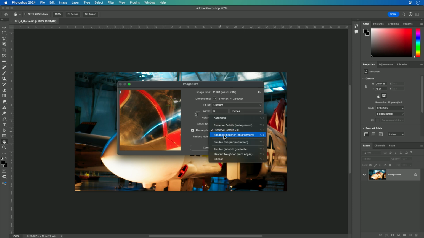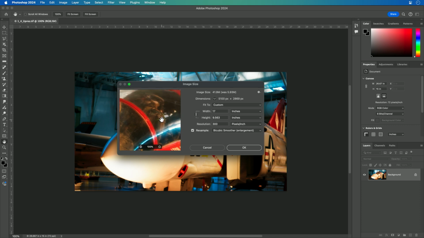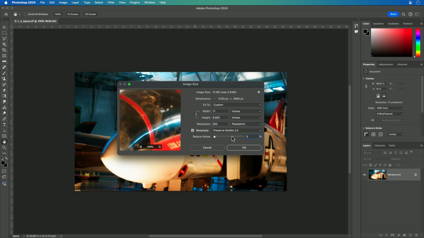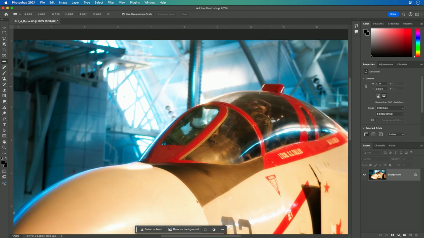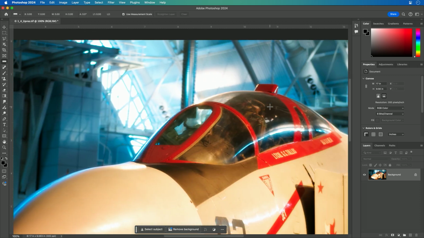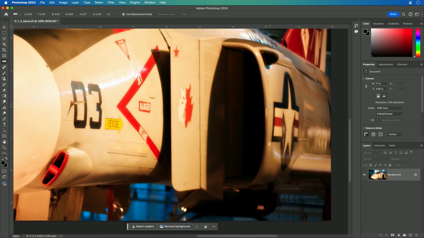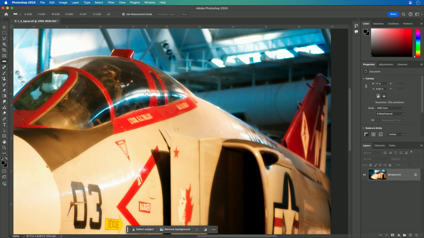The last one, Bicubic Smoother, is good when you're doing a very large resample. In this case, I'm going to choose Preserve Details 2.0. It's a little bit slower, but it does the best job in my opinion. When I click OK, the image is resized, and you'll notice that we have the actual details here. In this case, it did a pretty solid job, and the traditional Photoshop technology was used for the resizing.